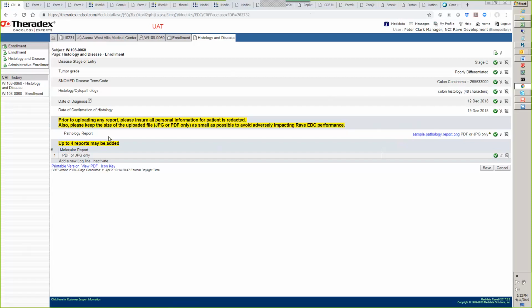By our standard form, we always have a pathology report in this histology and disease form, and we now also always have space for up to 4 different molecular reports. Certain other protocols include a surgery report or a radiology report, sometimes other specific reports that might be added. But the main thing is that all of these reports available on this form are general summary reports. They relate to the patient, not to one particular specimen.